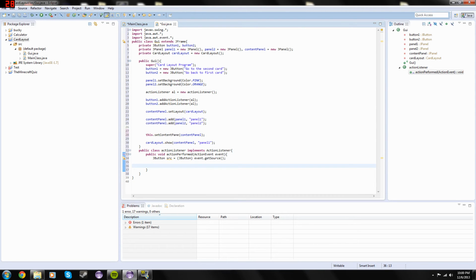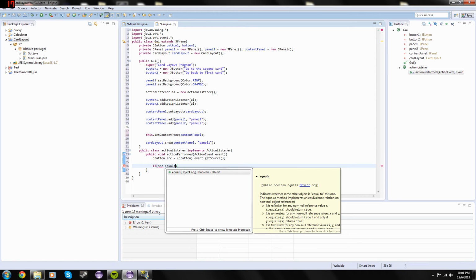So now it's just a simple if statement. So if src, which is event.getSource, so basically whenever you click the button and it's listening for it, it knows there's an event, and this means get the source event, like where did the event come from. So if the source of the event, if whatever happened was dot equals.